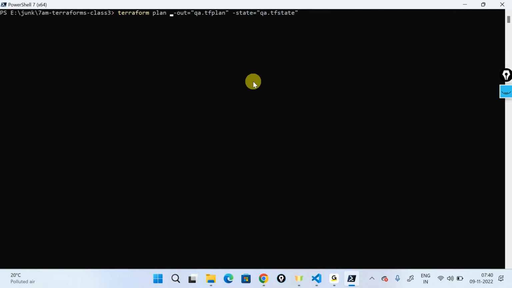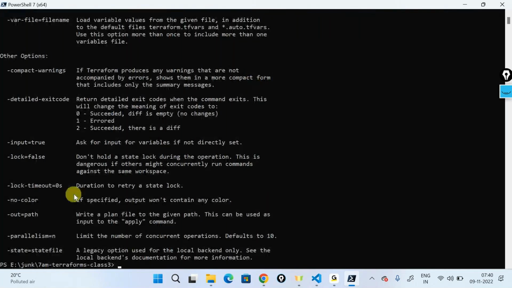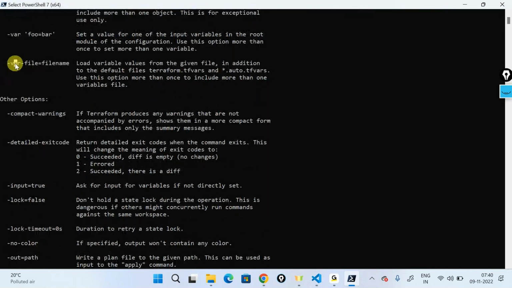instead of passing all the individual variables out here, you can say -var-file is equal to dev.tfvars, and that will work. So instead of passing it during the runtime, I'm just going ahead and passing a file name. Again, how did I get this value? I can say terraform plan -help. Then I have something like this: -var-file is equal to the file name.